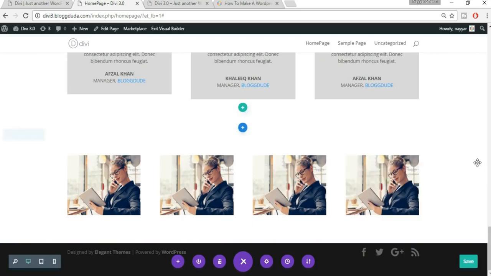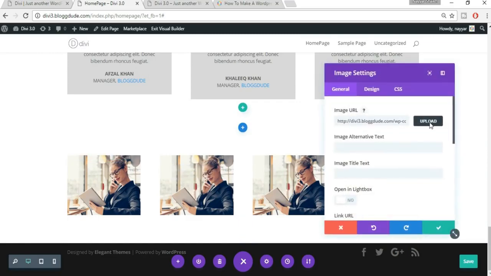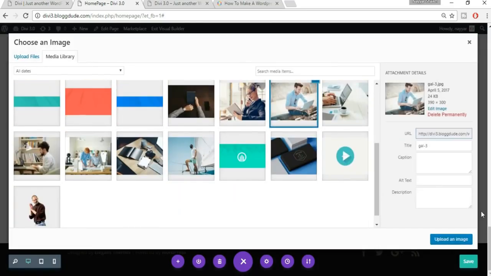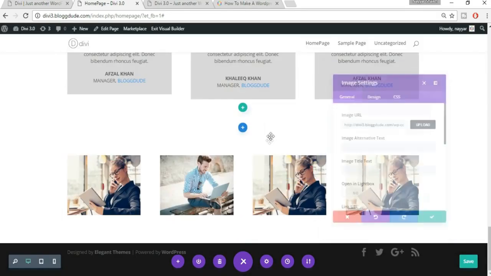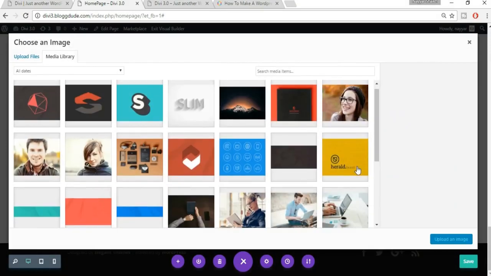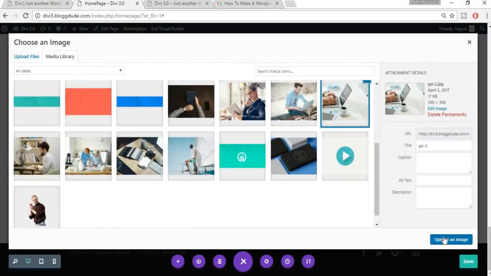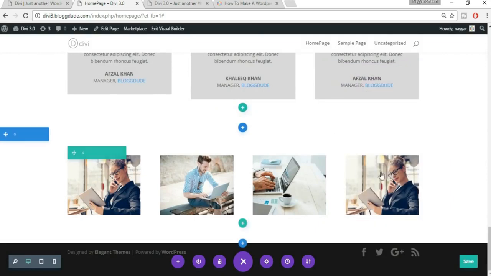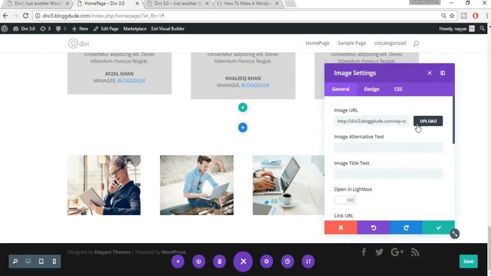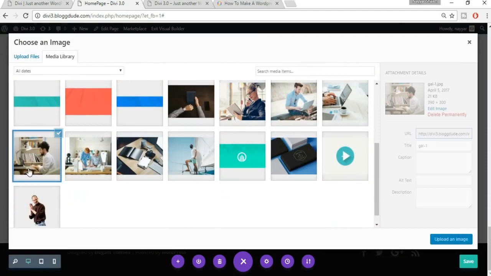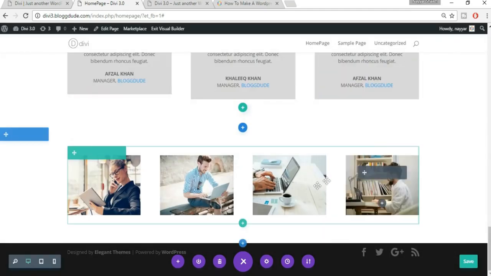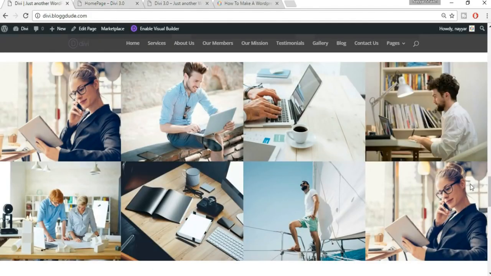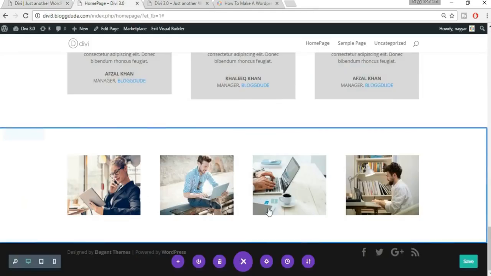Okay, now let's change the images. Just click on this gear icon, click on upload, select an image, upload an image, save changes, repeat this step, change the image, select the image, click on upload an image. Fine, everything is going fine. Okay, so we have uploaded 4 different images, but obviously, as you can see, this looks beautiful, this doesn't look that good. So we have to change this design.